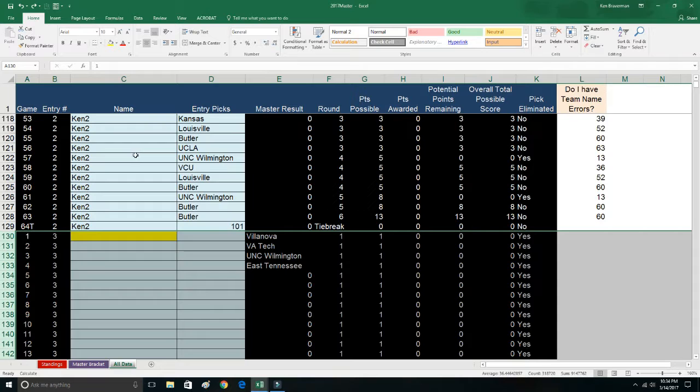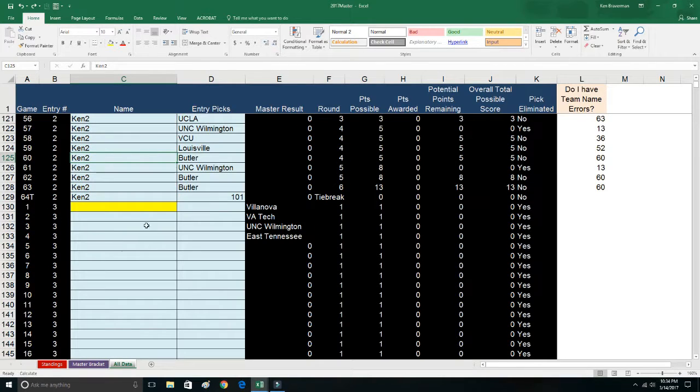But don't do that until you're completely done because the formula is a little complex how you paste it down. So don't get rid of them until you know you're done entering in all your brackets.